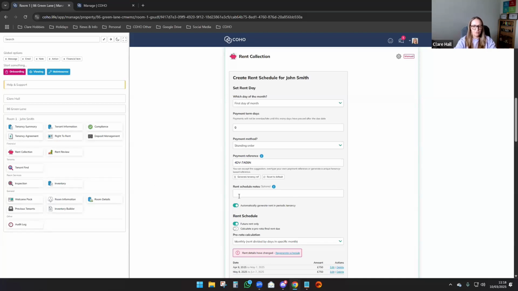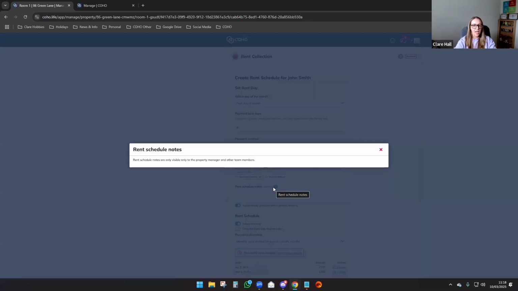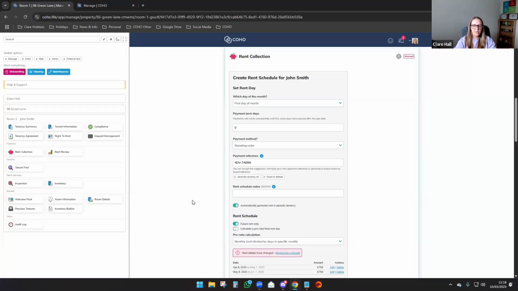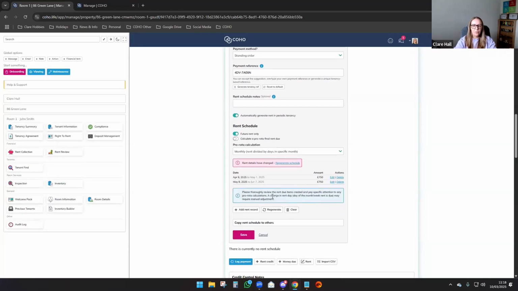We can also add some rent schedule notes. This is completely optional, but if you do need to record any notes at all, there is a little I there to say that rent schedule notes are only visible to the property manager and other team members. So these are not viewable by your tenants. And then if we look down at the bottom here, we've got some options. Now, I have changed the date, which means I've got that warning there to regenerate the rent schedule because it defaulted to the 8th. I have changed it to the 1st.